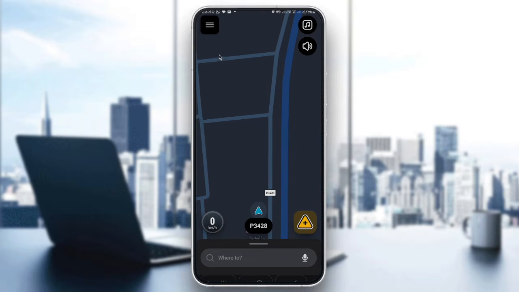But before we start, the Waze app is available in the Play Store and also in the App Store. So if you want to download this from there, you can download this depending on your device. Now let's go back to our topic and learn how to report this crash.